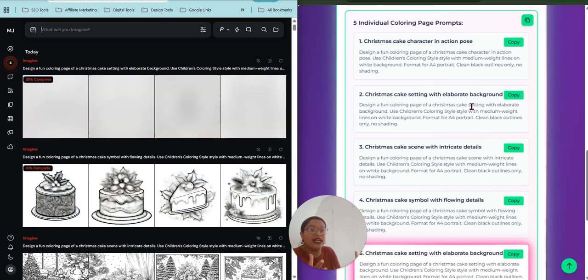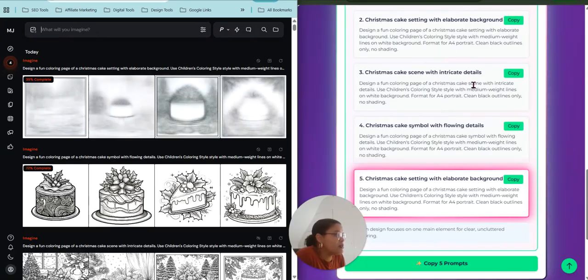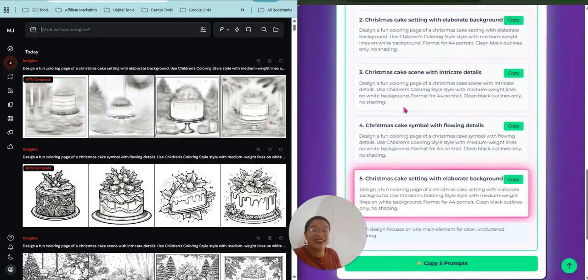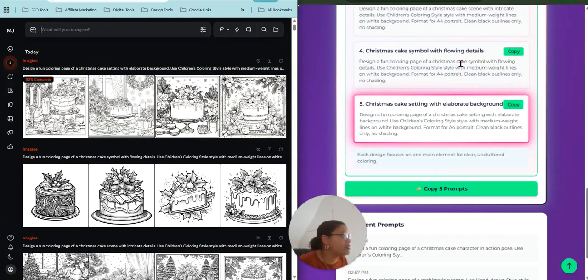I don't want that as a coloring page seller, right? Design a fun coloring page of a Christmas cake scene with intricate details. The moment you hear the word intricate details, it means it's busy. I don't want that, right? Design a fun coloring page of a Christmas cake symbol with flowing details. That's a problem. If you want a clean background, that's a problem. Design a fun coloring page.